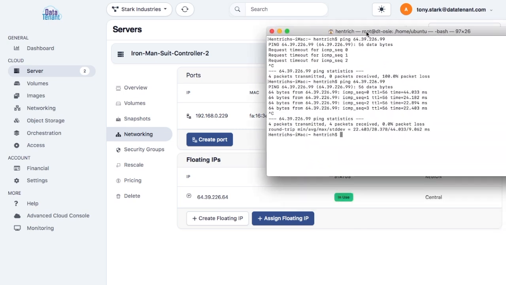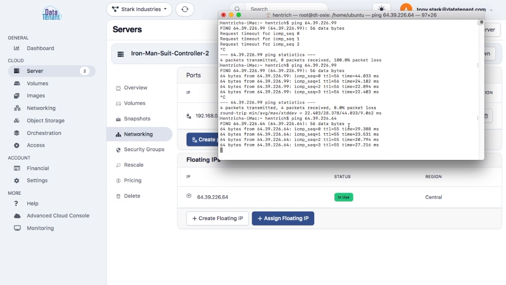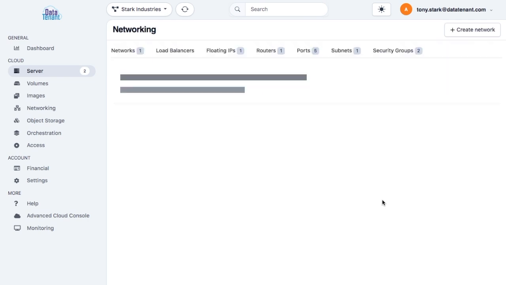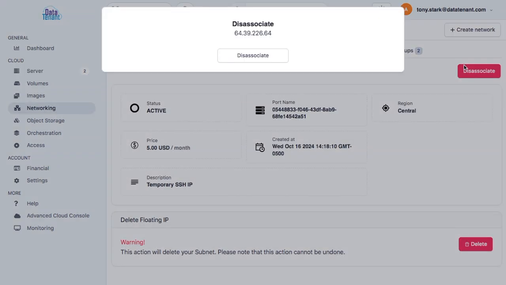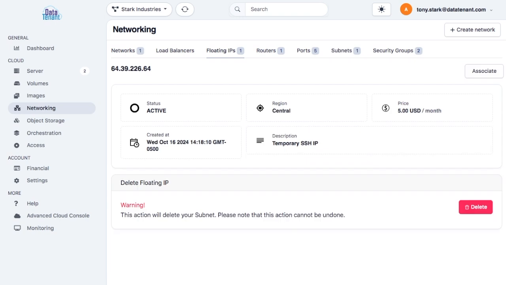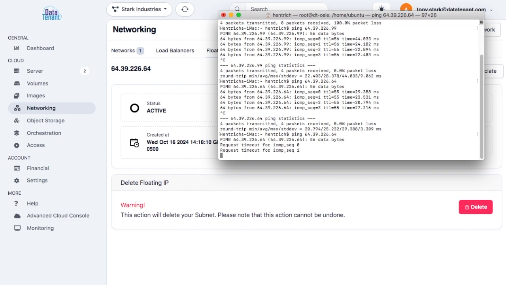So if I pull my terminal back over and I ping that address, now I'm able to ping that address, since again that security group is allowing that traffic. If I come in here and I disassociate that from the virtual machine, you'll see I can no longer ping it.